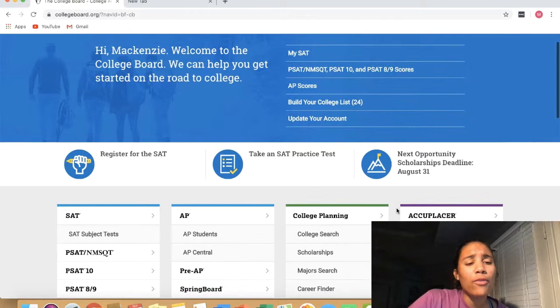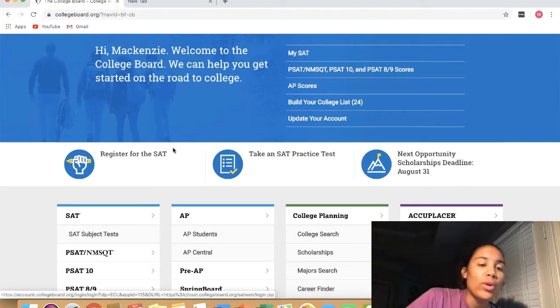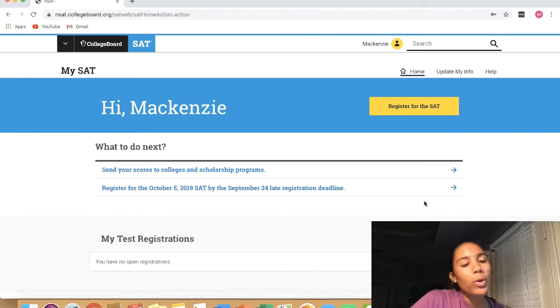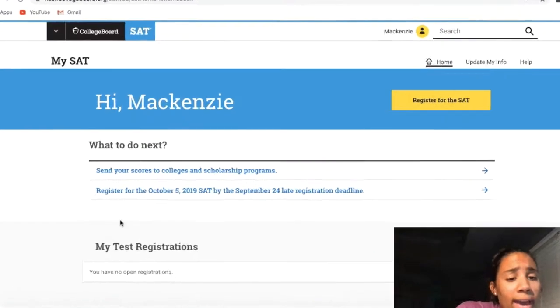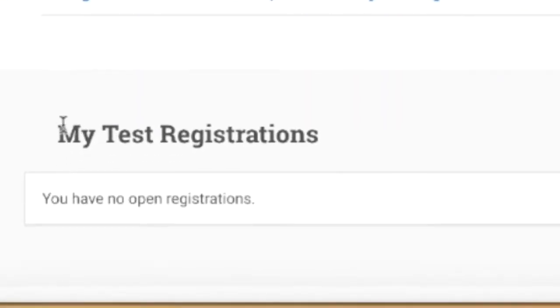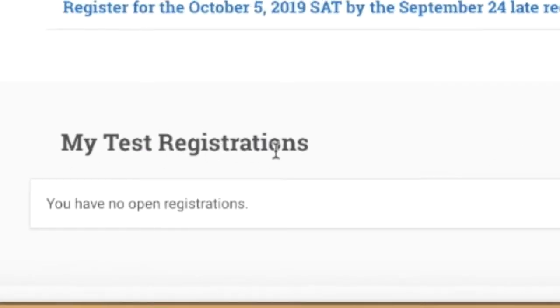The next thing I want to delve into is, like I've mentioned several times, you are going to be prompted at several different locations on the College Board to register for the SAT. If we click on that, what we will end up seeing is, okay, right here it says register for the October 5th, 2019 SAT. It gives us the late registration deadline. It also gives us that prompt to send any scores to colleges and scholarship programs that we're looking into. When you have gone through your registrations for different tests, you will be reminded of that under my test registration section.